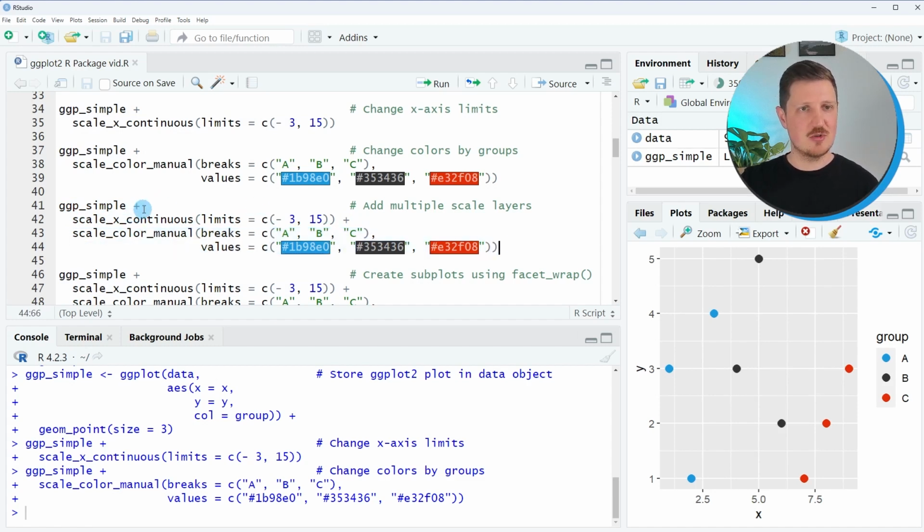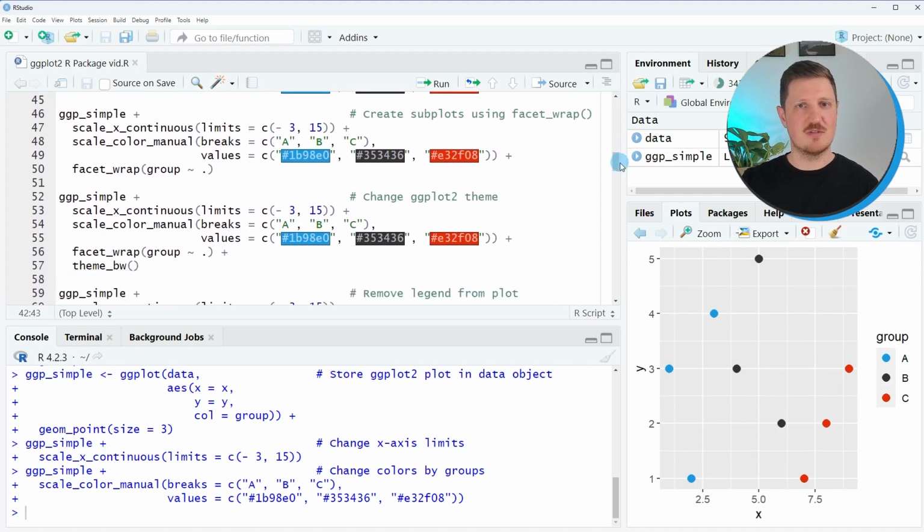So as you can see, you can use the plus operator basically as often as you want to add additional components to your plot. And this makes the ggplot2 package so powerful that it's always basically the same logic, and you can add as many components as you want to your graphics. So in the next example, I want to show you how to use a facet layer.